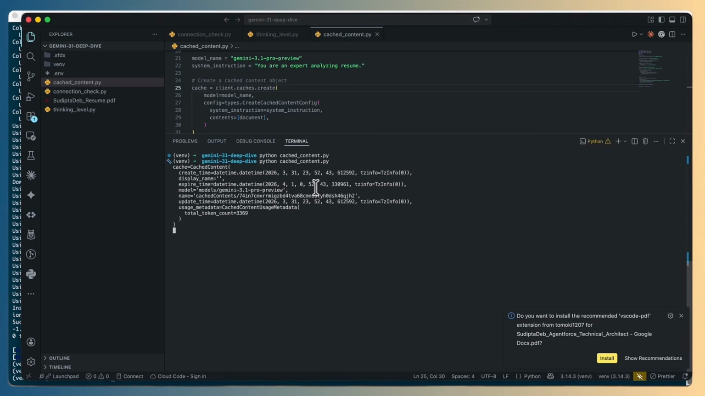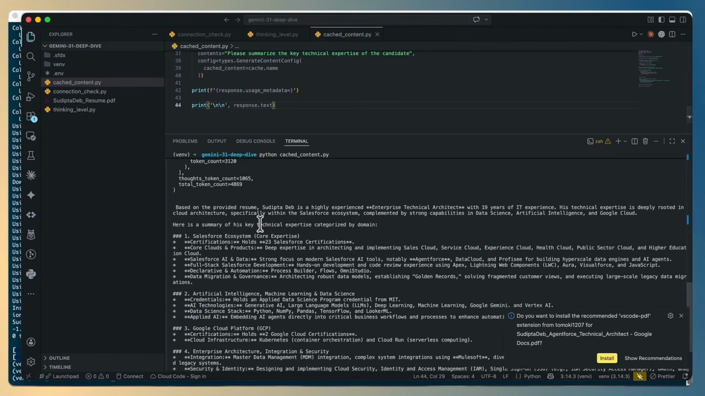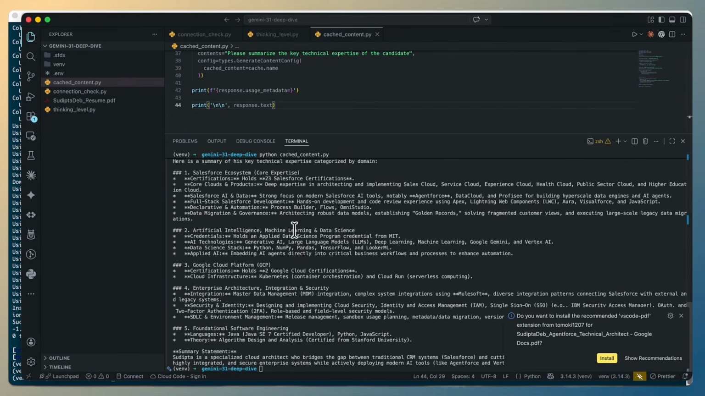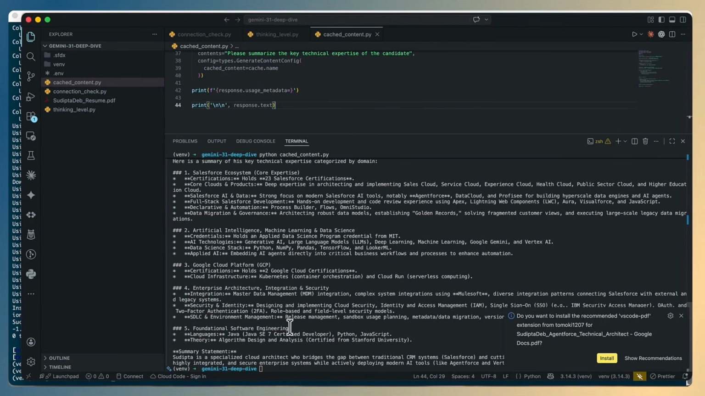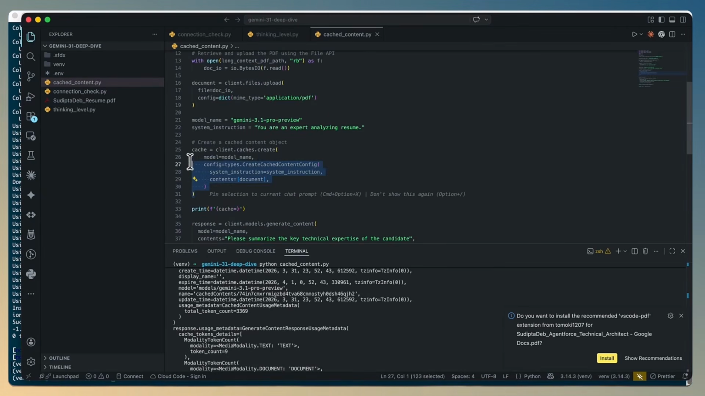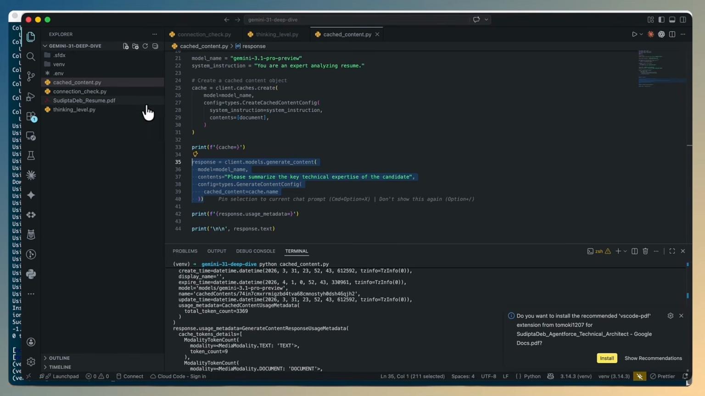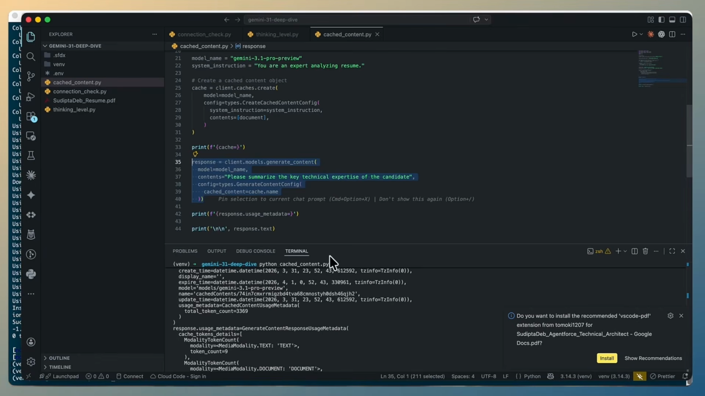Okay, it's doing something. Looks like the response came back, and based on the provided resume, Sudipta Dev is this. Here is a summary of his key technical expertise categorized by domains: Salesforce ecosystem, artificial intelligence, machine learning, data science, Google Cloud Platform, enterprise architecture, integration and security, functional software engineering. Once my cached content object is ready, I can use that when sending a prompt to the model. I don't need to send the entire document every time. That definitely reduces API cost. So that's what this feature is all about.